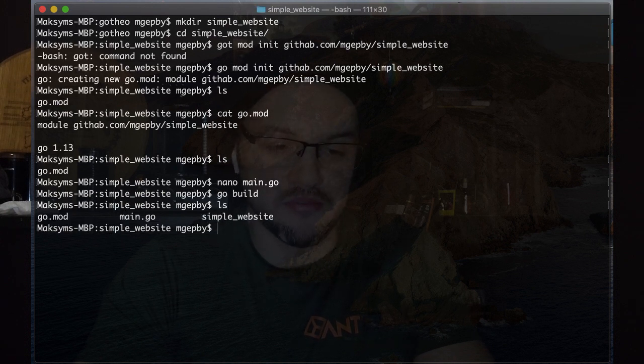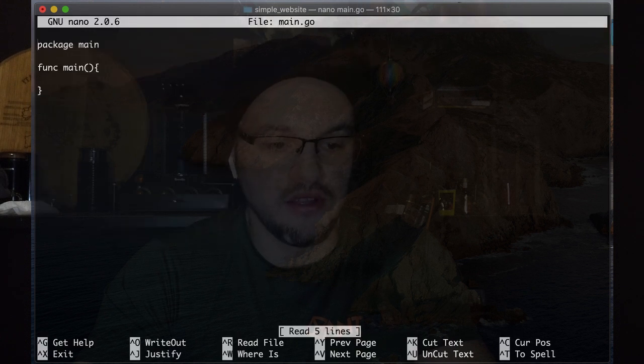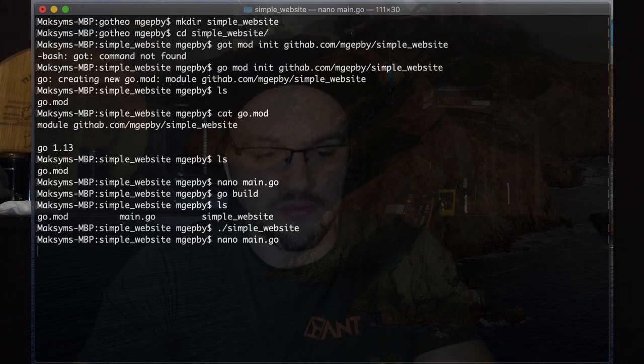and our simple website binary will be sitting just here. It doesn't do anything because in our main.go file we don't have any instructions. We have only function main, which is called when you run your application, but doesn't do anything. But it's good for a start.